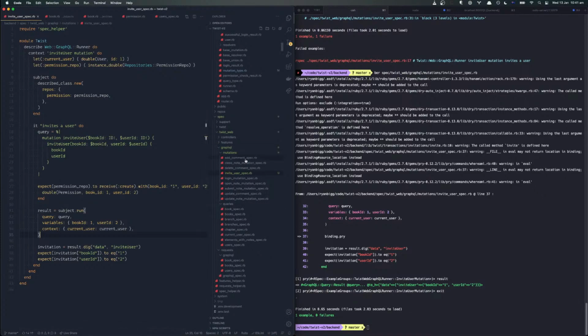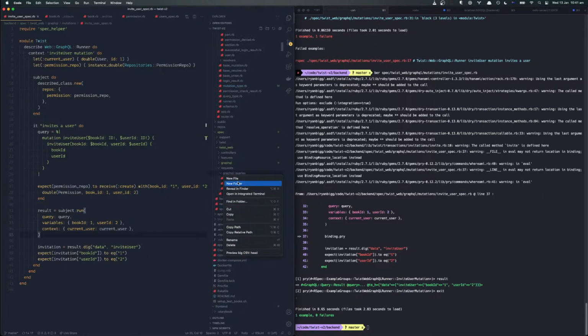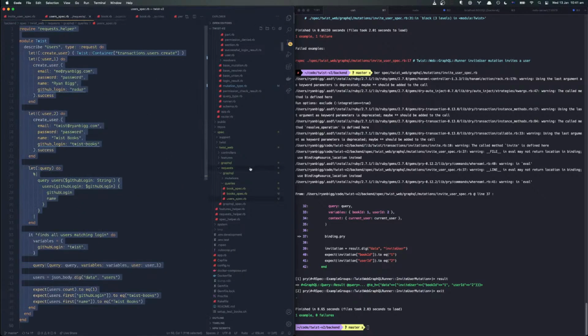Okay, so we've got a mutation running here in GraphQL mutations. The probably next best thing to do is this. Currently I've got a bunch of queries here. I'm going to move them into a different directory because they are queries, and I want to create a new directory here called mutations. That should be under GraphQL, not under that. We'll call this one invite user spec RB.